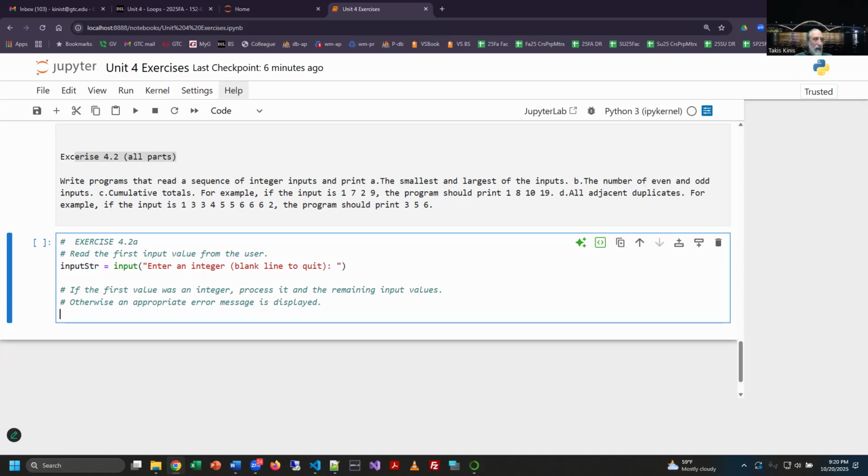And so the first thing that we're going to ask here is, if the first value was an integer, process it. So let's do something with it, and then the remaining input values. We're assuming they're going to type more. Otherwise, put an error message on the screen. So if they don't respond appropriately, we want to respond to that.